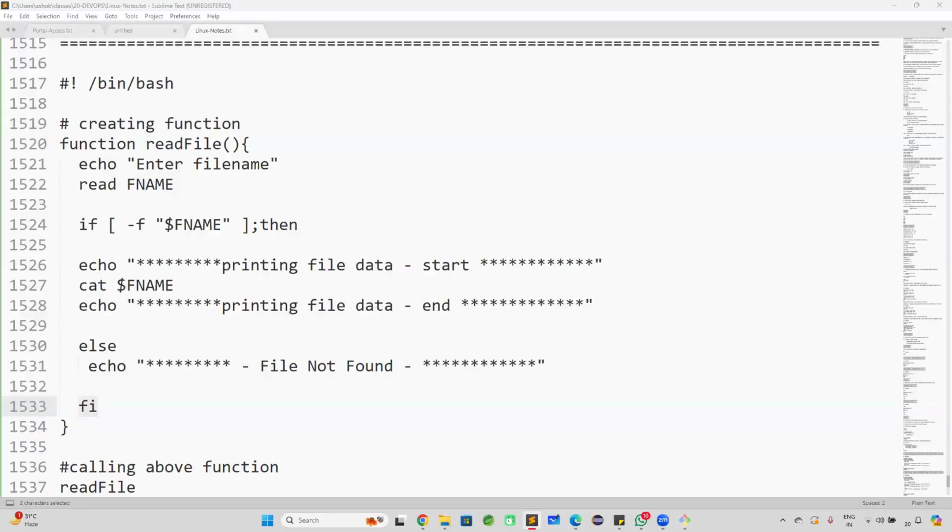-f will check whether the file is available or not. -f file name will check whether the file is available or not. If the file is available, then only read it. Otherwise, print file not found. Don't read it. So read the data from the file if the file is present. If the file is not present, then don't read that data. That's it. Are you guys clear with my point?